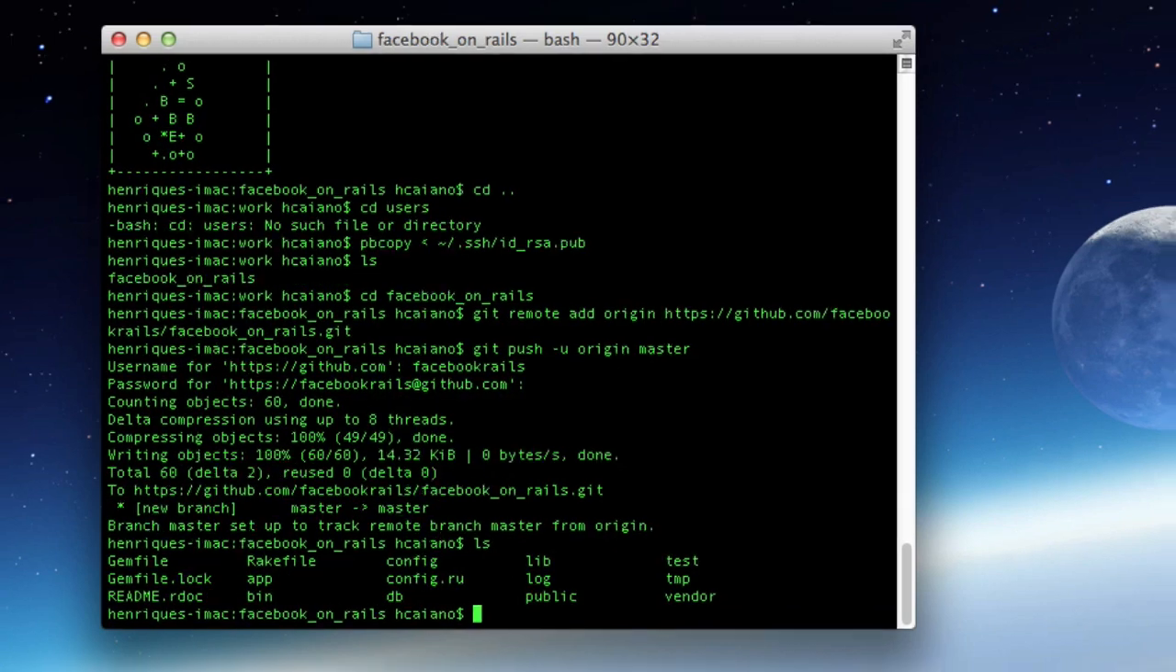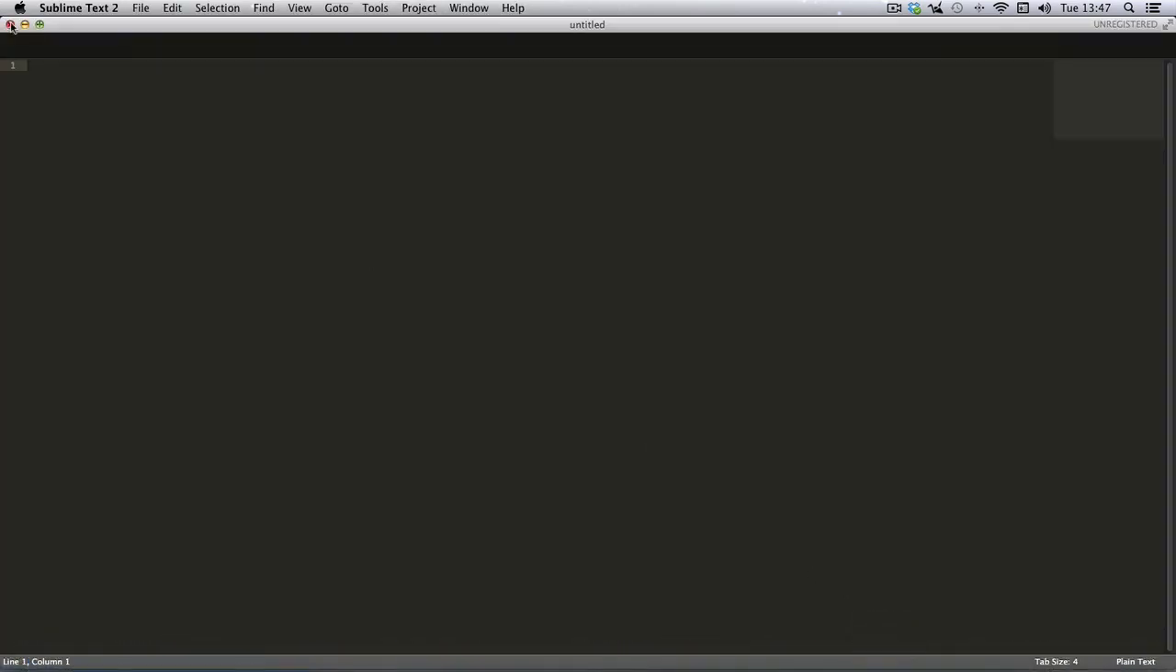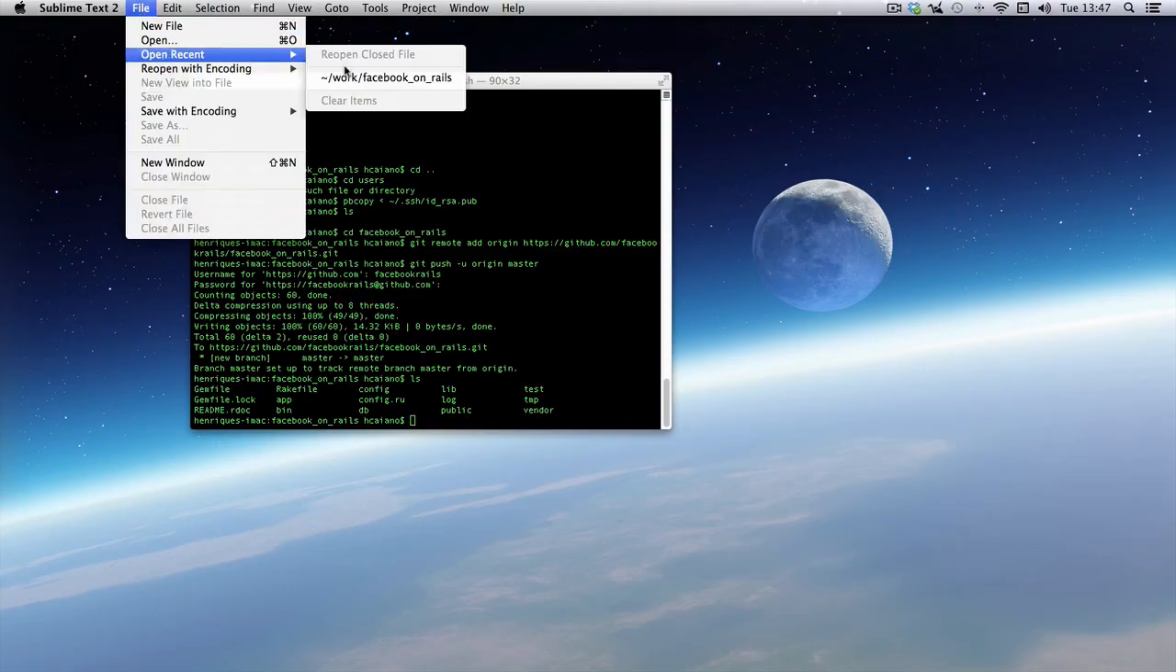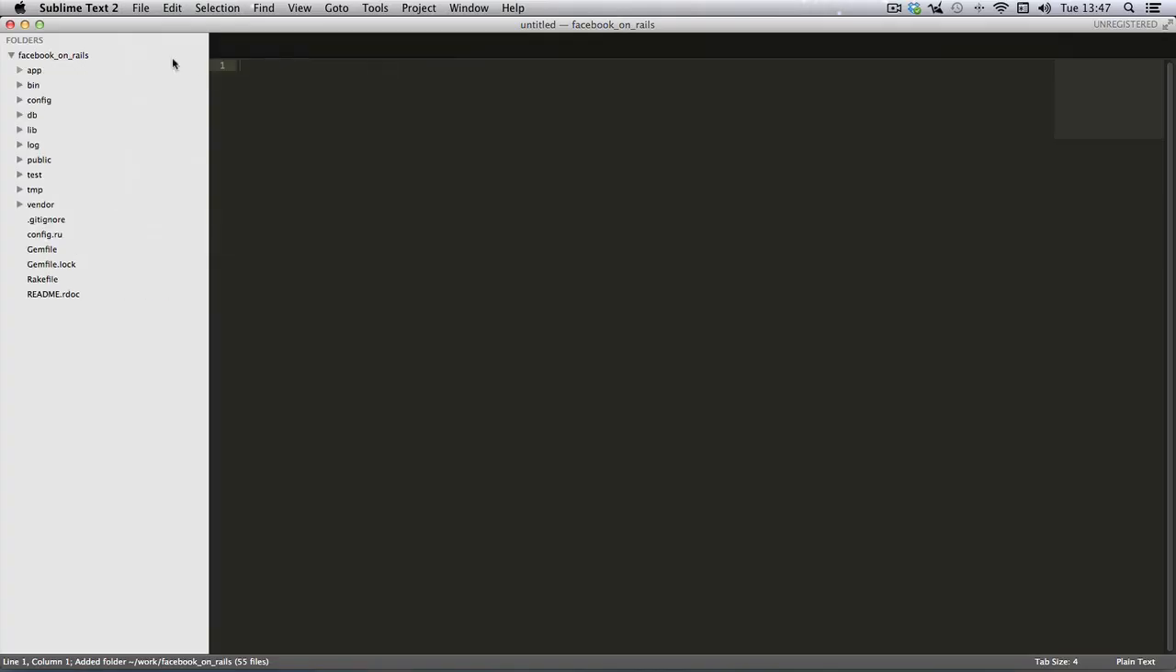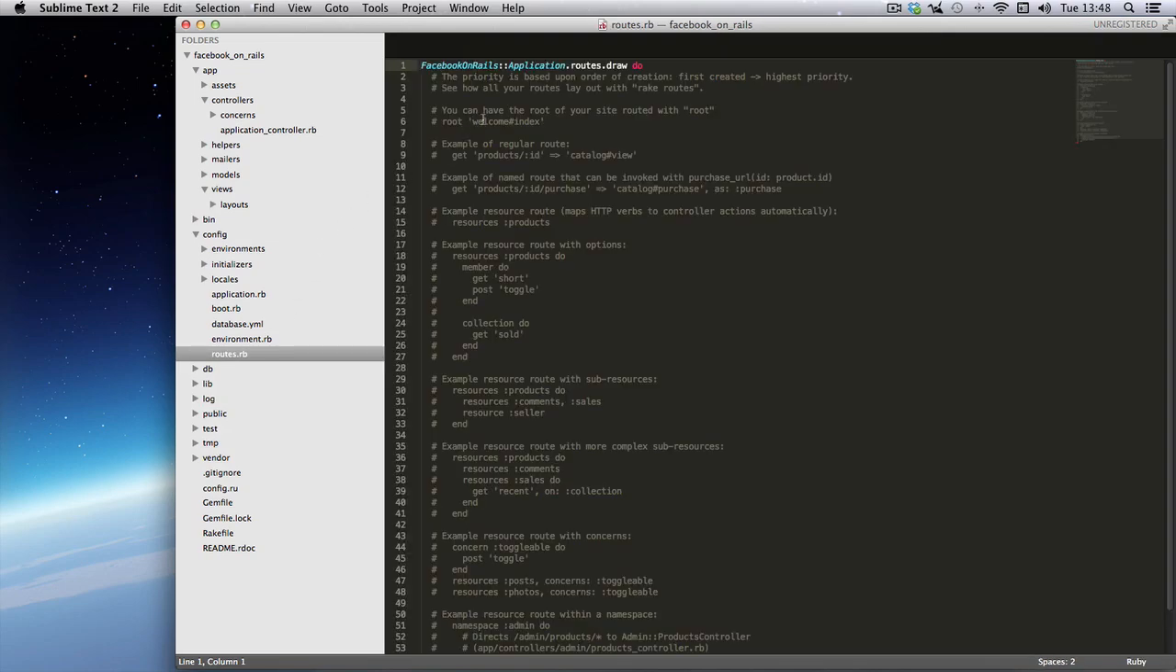And I'm going to go ahead and open Sublime Text. You can open any text editor you want, but I'm using this one. So open the project, Facebook on Rails, here we go. As you can see, our app is pretty default right now. There are no controllers, there are no views, and the routes lead to nothing.